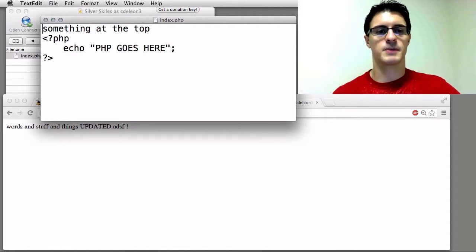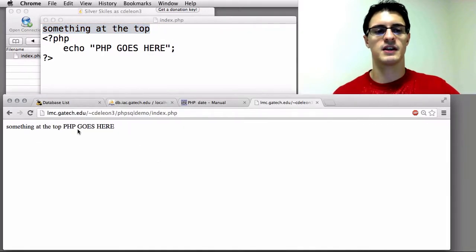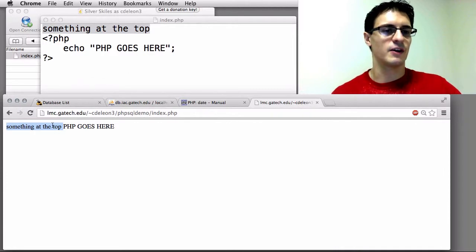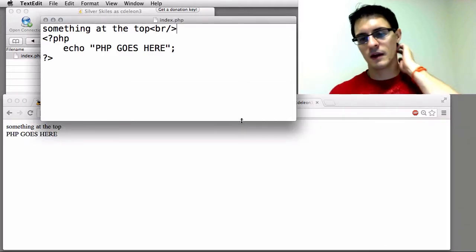I like to always put something at the top that's not PHP when we have a predominantly PHP file we're testing, so that if something goes awry and it's just a blank page, I know I should expect to see something at the top, literally in this case, as opposed to nothing at all. And it's just a little test. I'm going to put a break line there, so it's going to the next line.